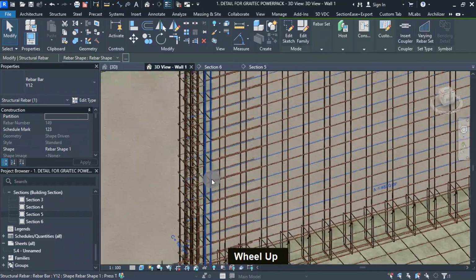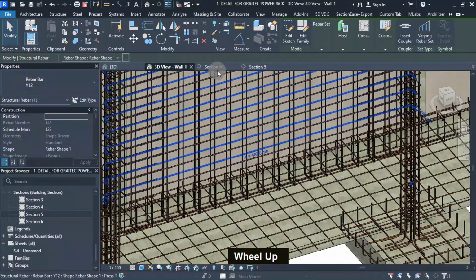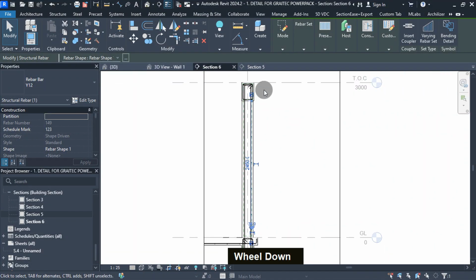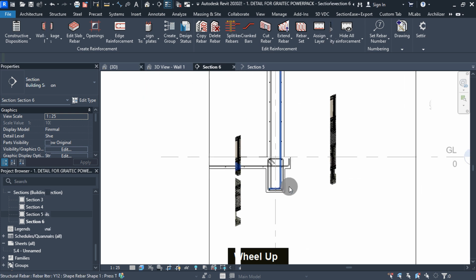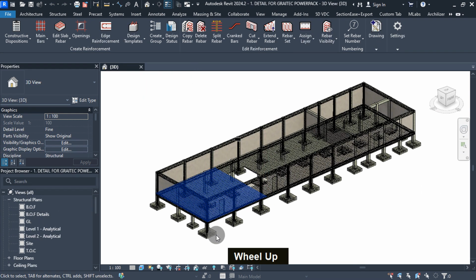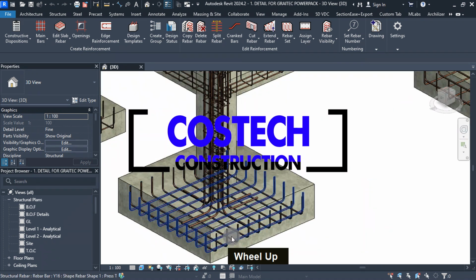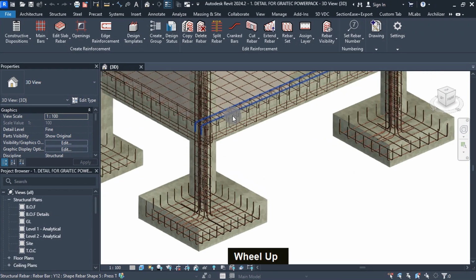In this video, I'm going to show you how to detail a concrete wall in Revit 2024 using the Graitec Advanced PowerPack Detailing plugin. This powerful tool can help you efficiently reinforce your concrete structures. Let's dive right in. In the previous videos, we discussed how to detail rebar on footings, columns, beams and slab with the plugin tools. You can find them in the playlist given in the description below.